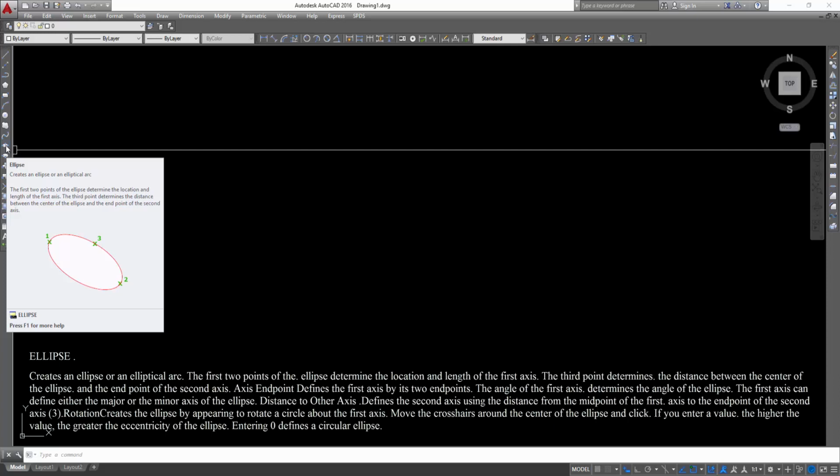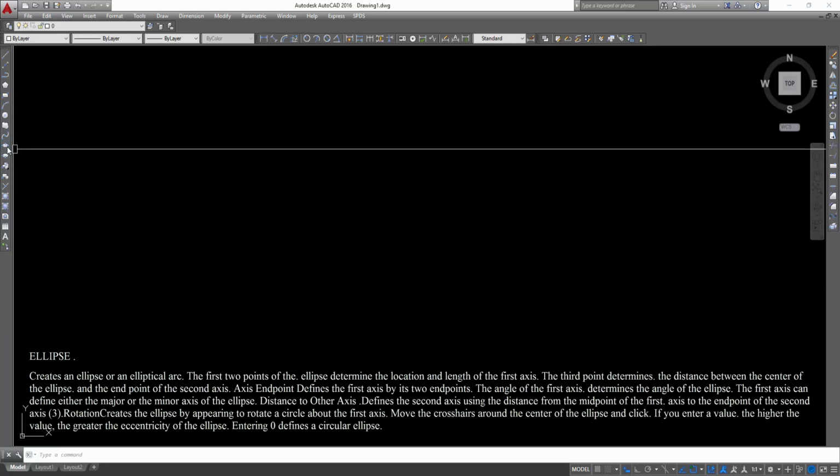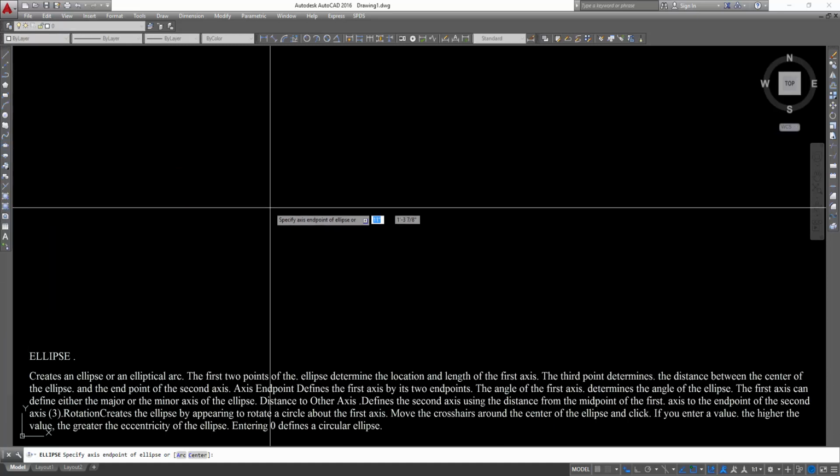Axis endpoint defines the first axis by its 2 endpoints. The angle of the first axis determines the angle of the ellipse. The first axis can define either the major or the minor axis of the ellipse.